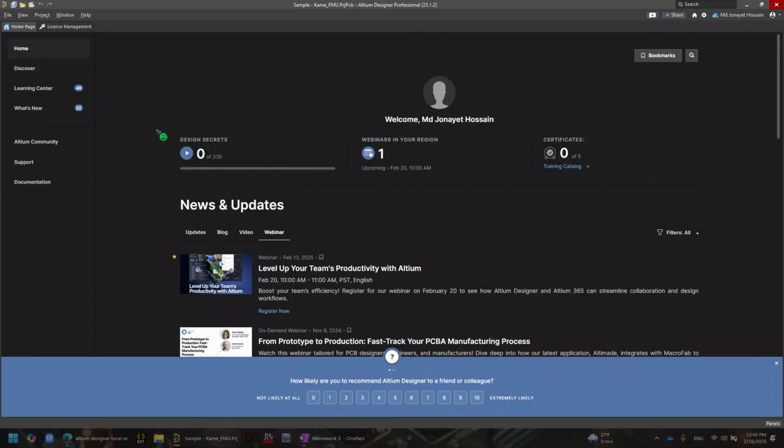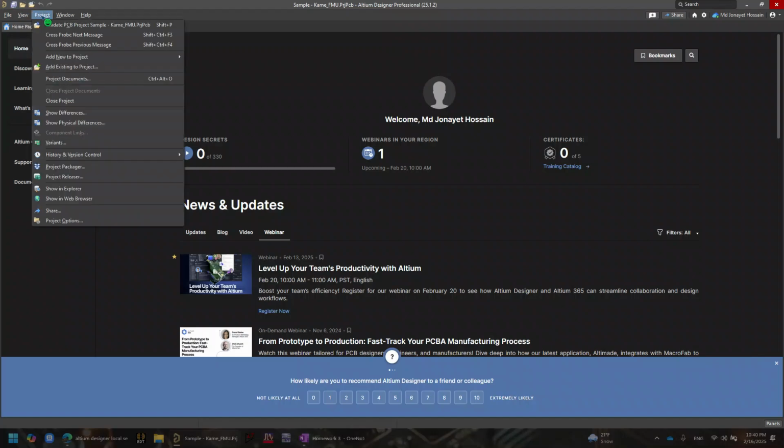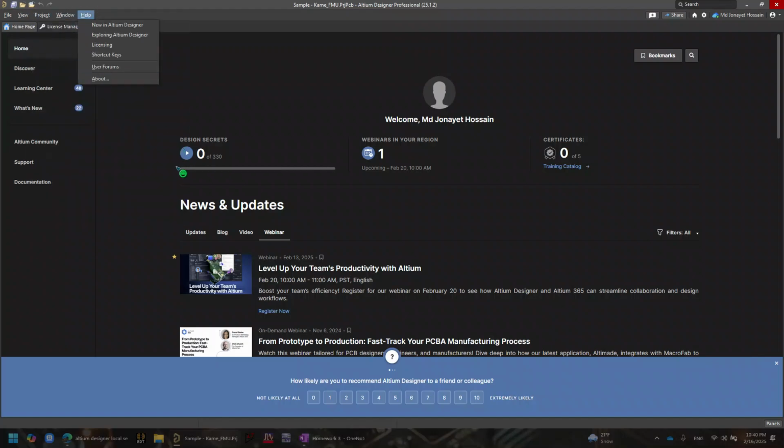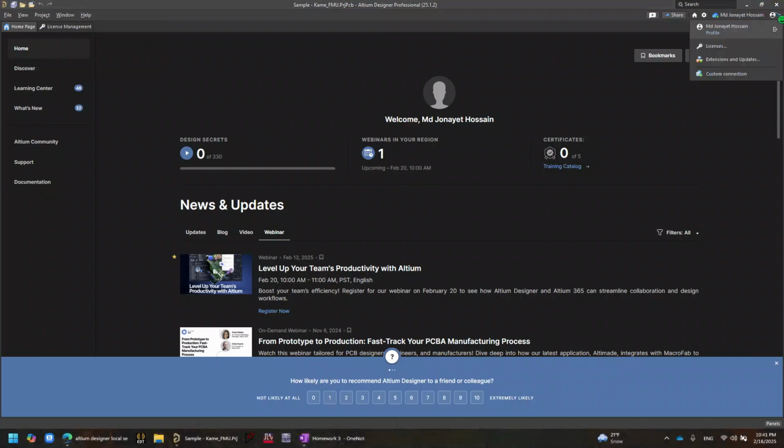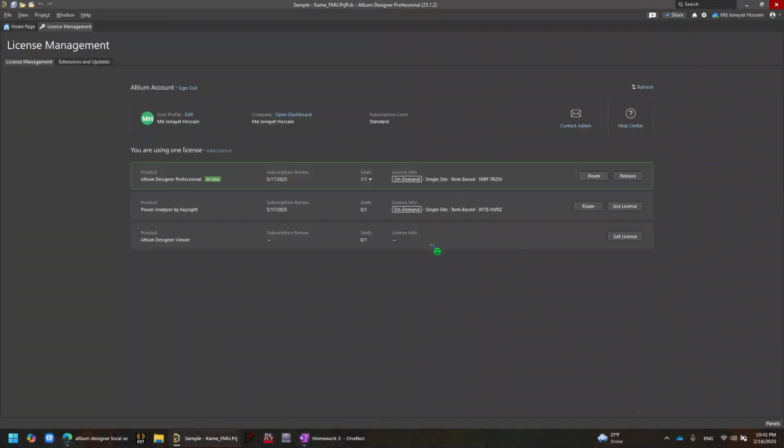So once you open Altium, I know all you guys do is go to file, view, project, window, help, and try to check out whatever is going on. Don't do that, please. If you are a first timer, click on the profile here, and make sure you have a valid license. I can't emphasize it enough.